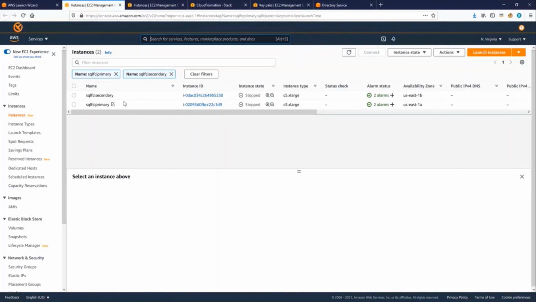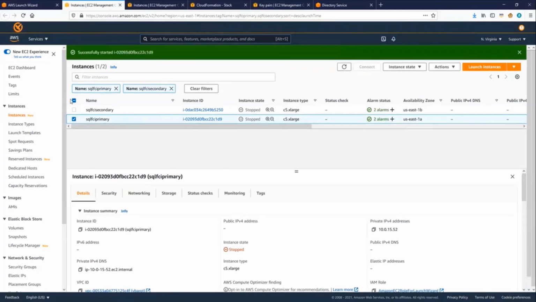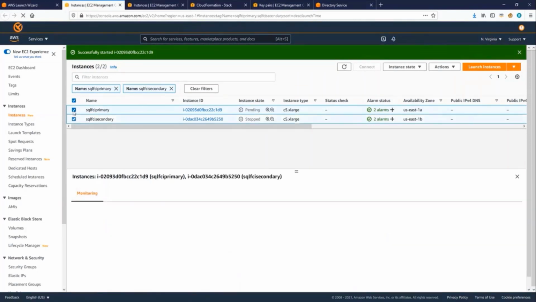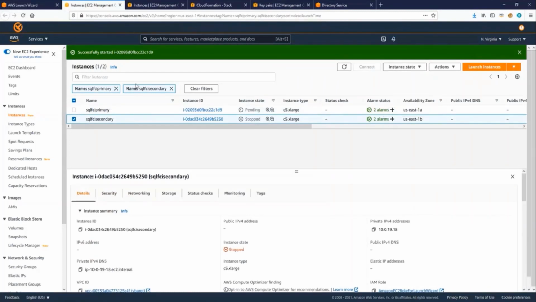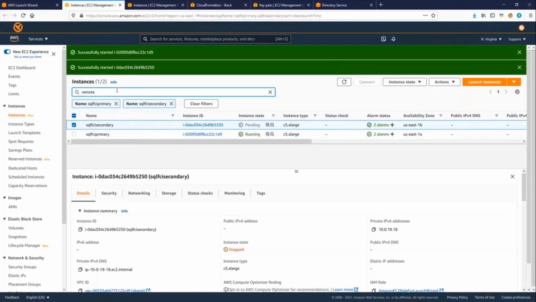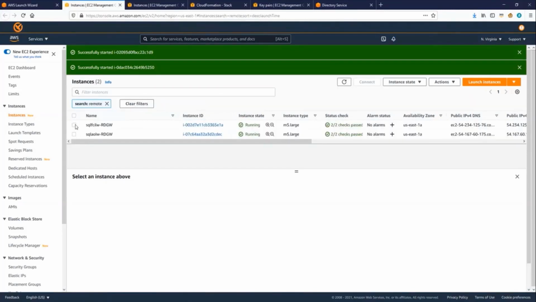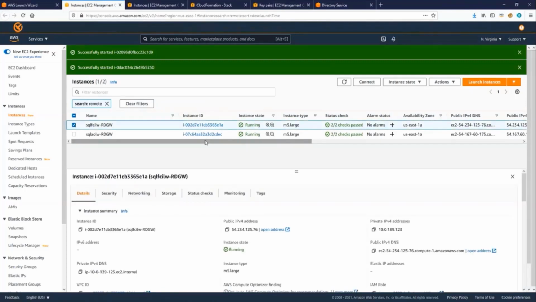Okay, so I have it stopped right now. So what I'm going to do is just start the instance so that we can connect to it, right? So let me start the instance, both primary and secondary as well. At the same time, let me also check for the remote desktop gateway and connect to that instance as well. So let's remove this filter and check for the remote desktop gateway. It's up and running, so that's fine. I can select the public IP address for this and make an RDP connection to it.